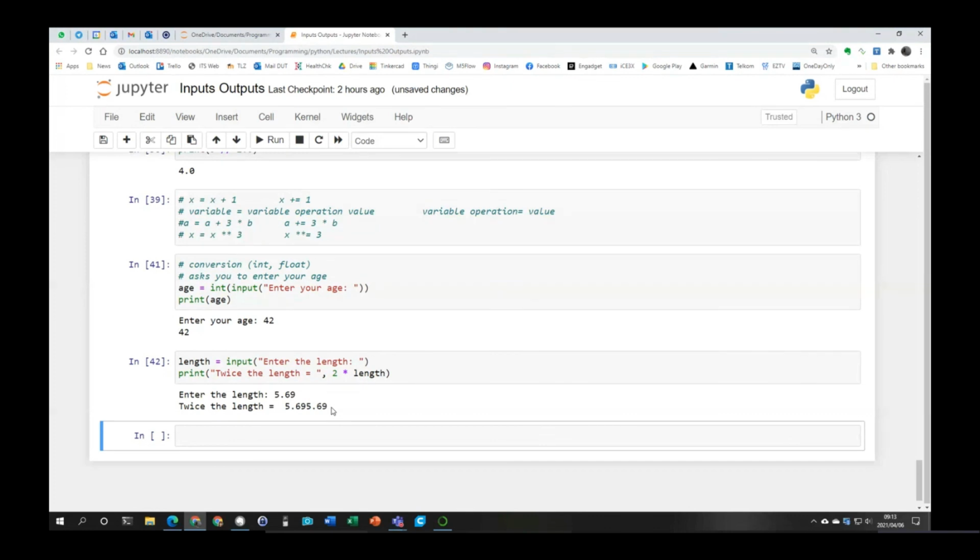Now that makes absolutely no sense. And the reason it doesn't make sense is because this is a string. So by saying print out twice the length, what Python is doing is just printing out the length 2 times. And there it is, 5.69 the first time and 5.69 as the second time.